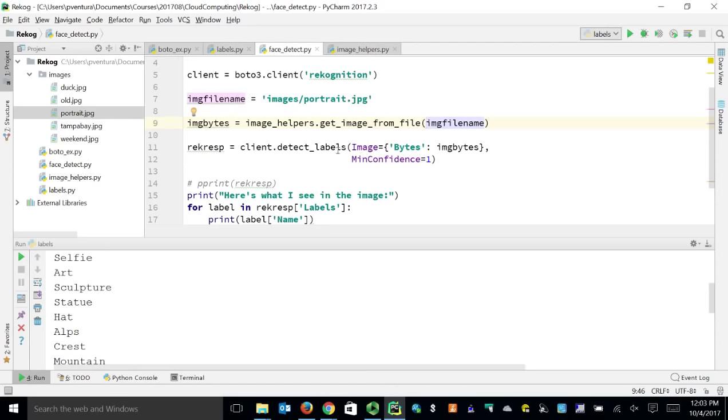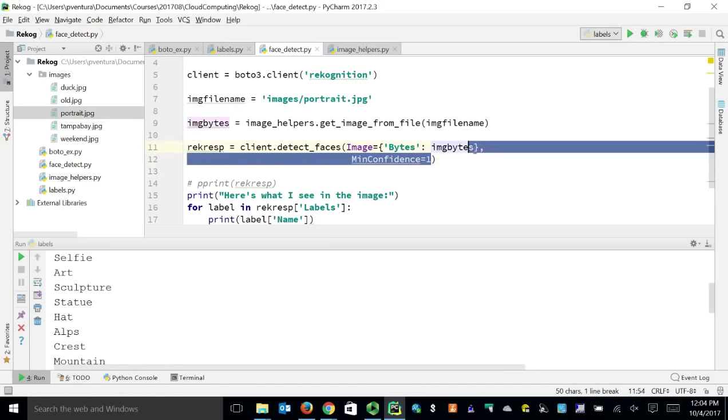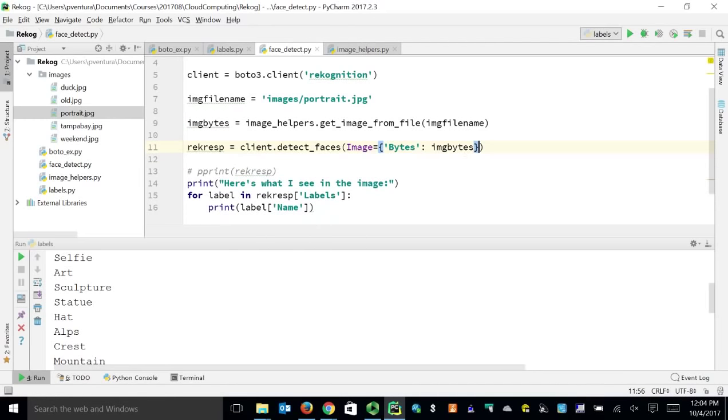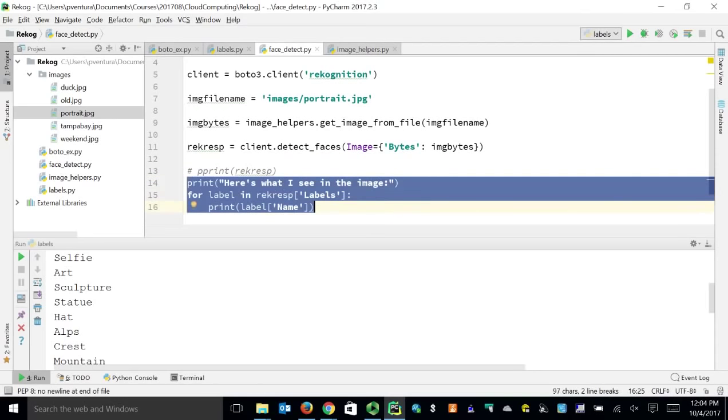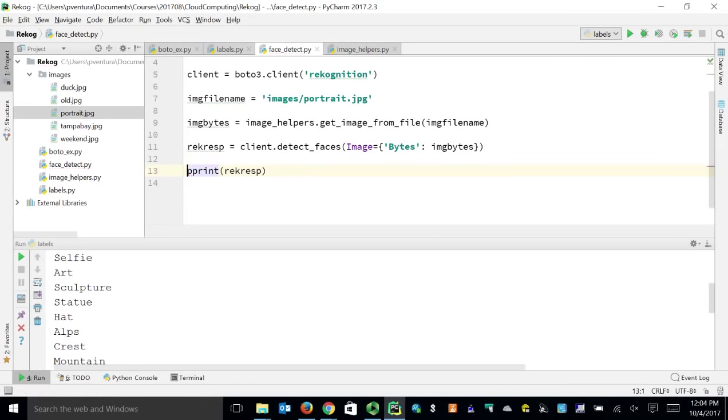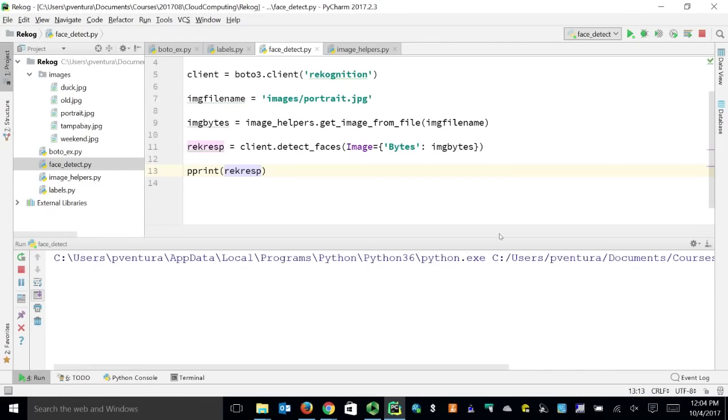Now this time I don't want detect labels. The function that I actually want is detect faces. And this one doesn't have a min confidence, so I actually don't need that. And so let's go on from here. Again, don't need this stuff. Let's see what it gives us back. So just do a simple detect faces on that, print out the value, and then we can try that. So where's face detect, and let's go ahead and run that.